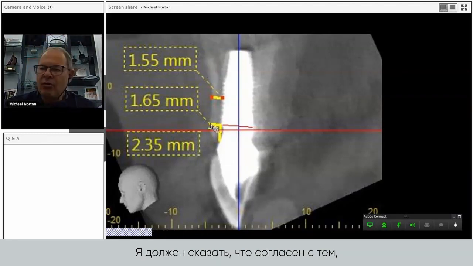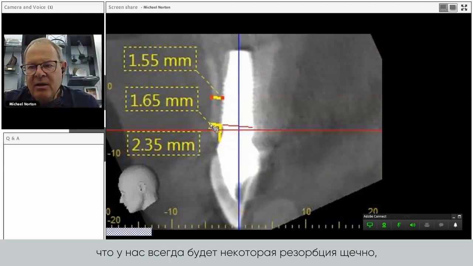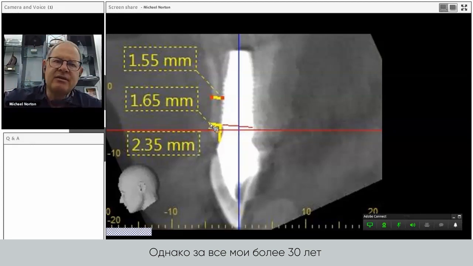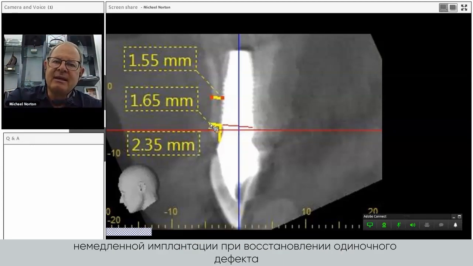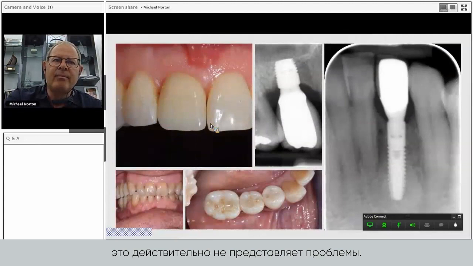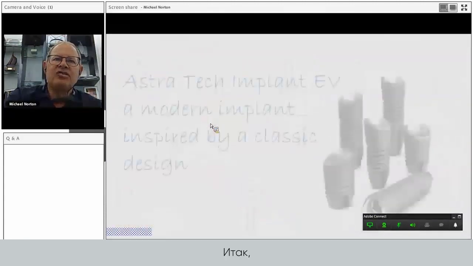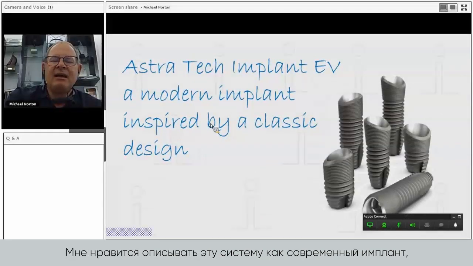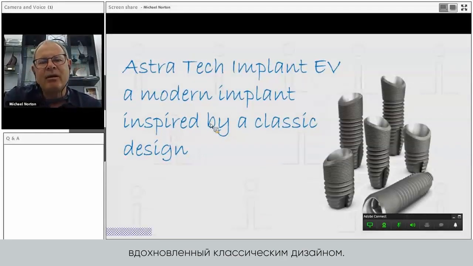And I have to say, although I accept that we will always have some buccal collapse, and there's all of that information on bundle bone and resorption, in my personal experience over 30 years doing certainly immediate single tooth implants in the aesthetic zone, it does not present a problem. And so there we go. We have the full range of the Astra Tech EV. I like to describe it as a modern implant inspired by a classic design.